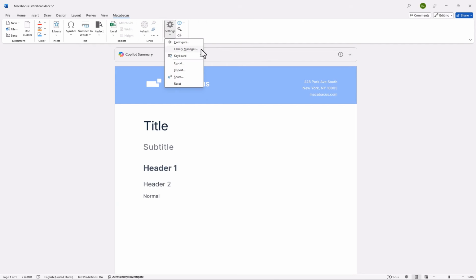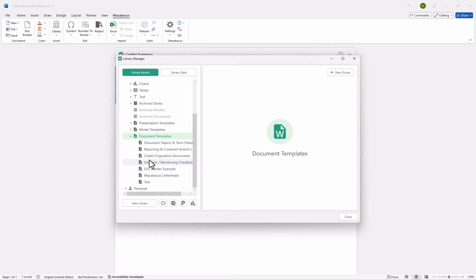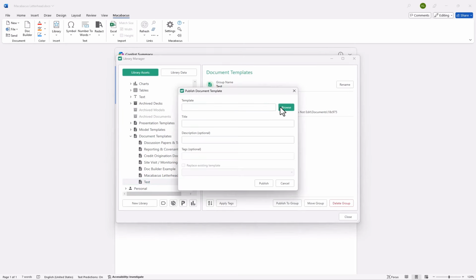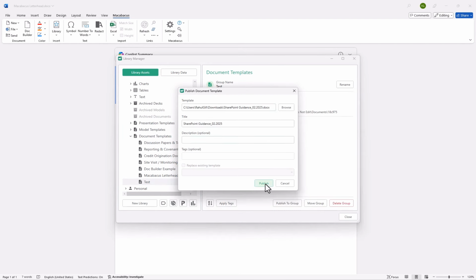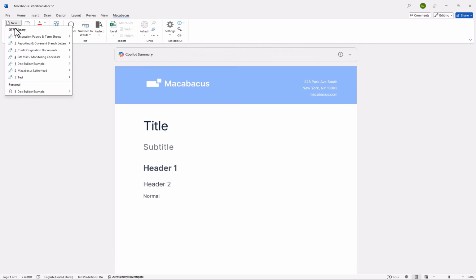Word templates can also be published to Macabacus. Open the Library Manager and navigate to Document Templates. Select an existing group or create a new one. Click Publish to Group and browse to select a .gex file to publish. Once published, the template will be accessible under the New drop-down, allowing users to create documents based on the approved format.